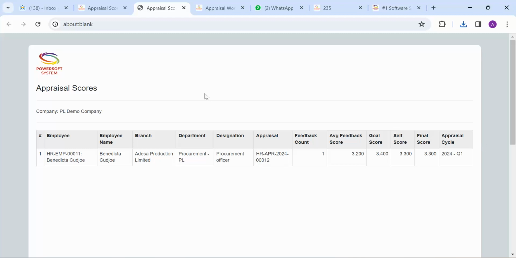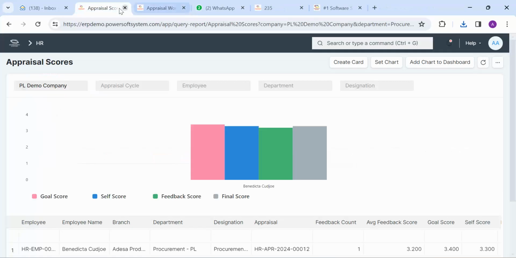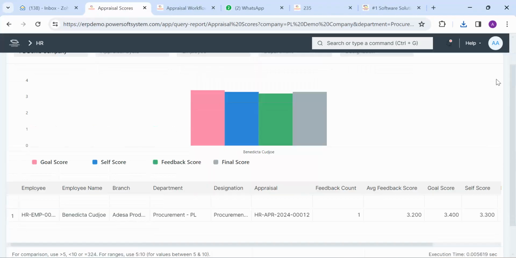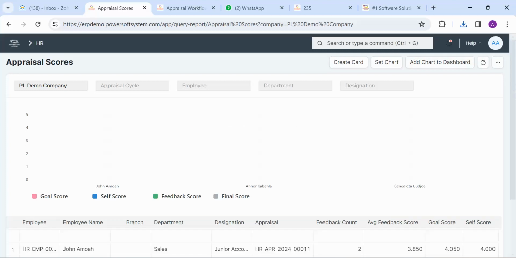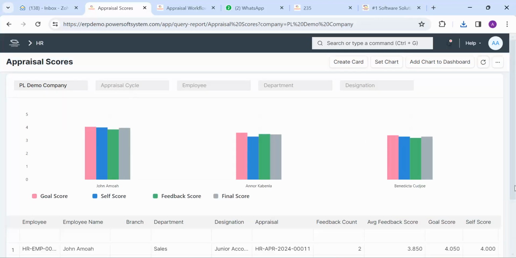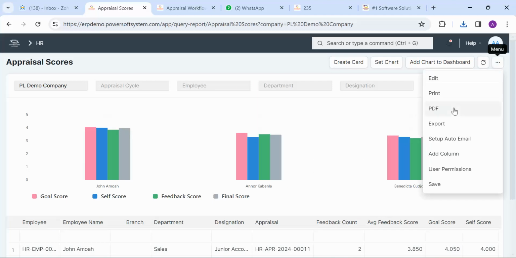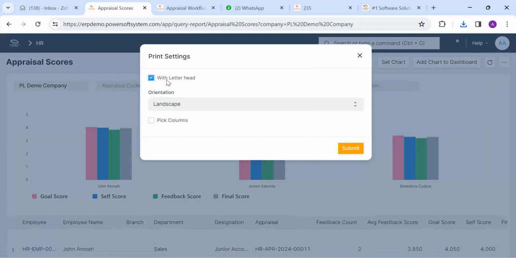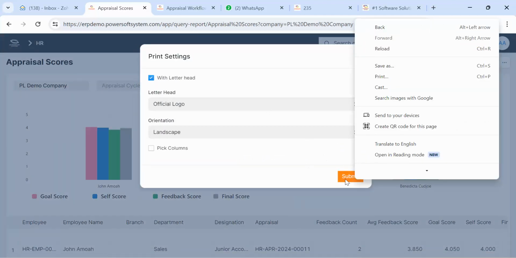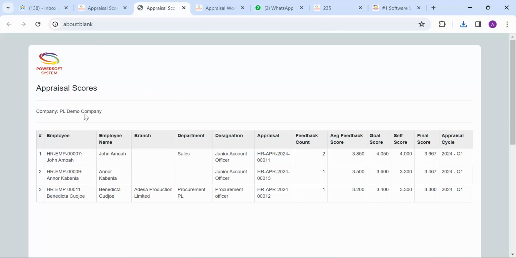Okay, so imagine you want this data for all employees, then you can get it for all employees, because here I am basically only showing for one person, but we could have generated this report and say, for example, print with letterhead, and we are good to go. So these are all the employees. This is this department, this is this branch. So we can manage everything.